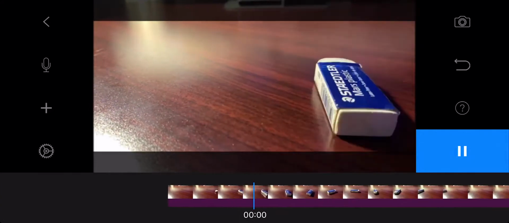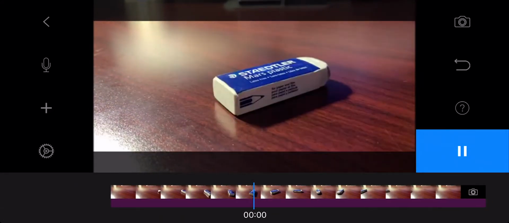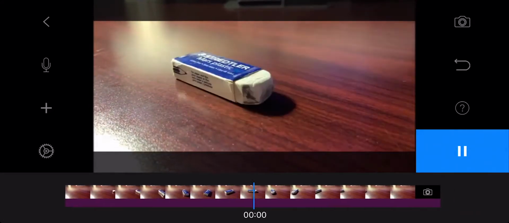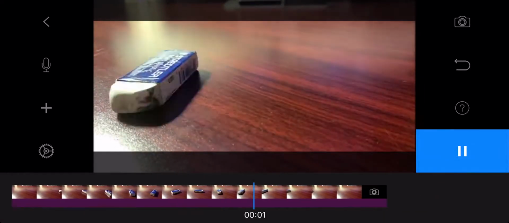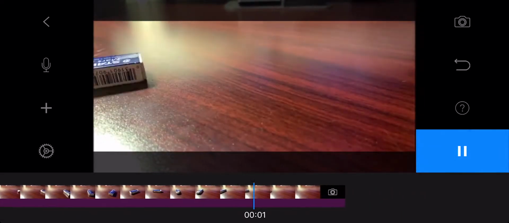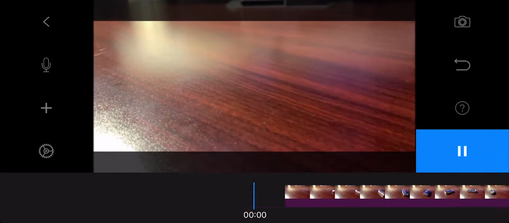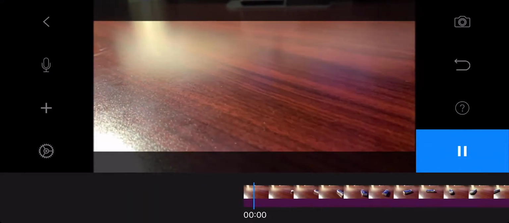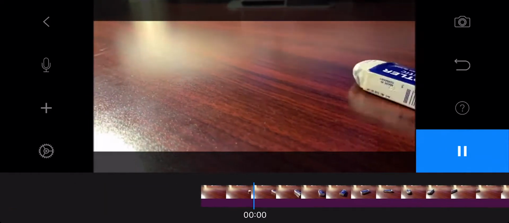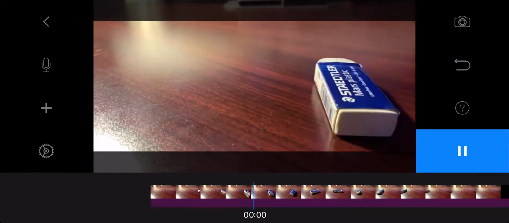Okay. Now, when I was pressing the record button, I was moving the camera a little bit so you can see the little camera shake. It's kind of like a little jittery. So you want to make sure that your camera is very stationary and not moving. That's why a lot of times the timer becomes really, really helpful.